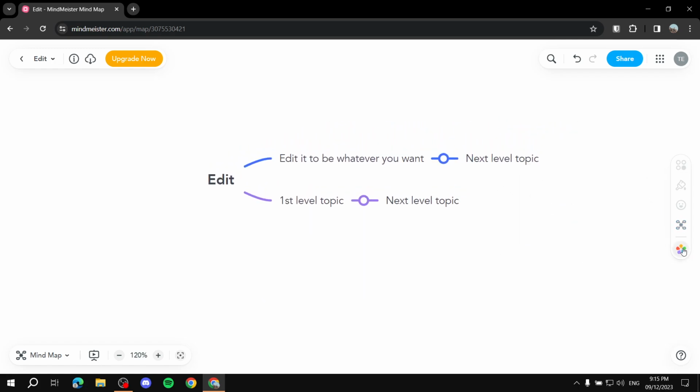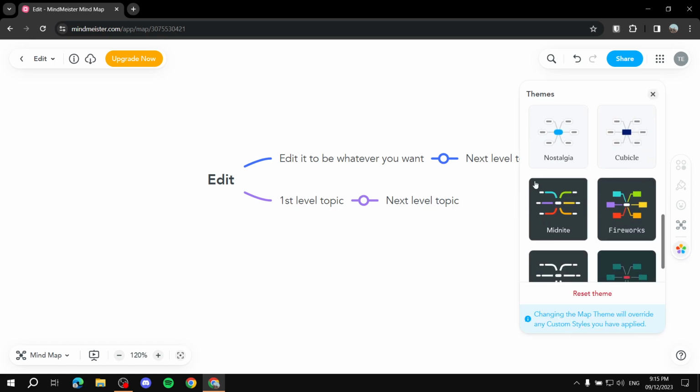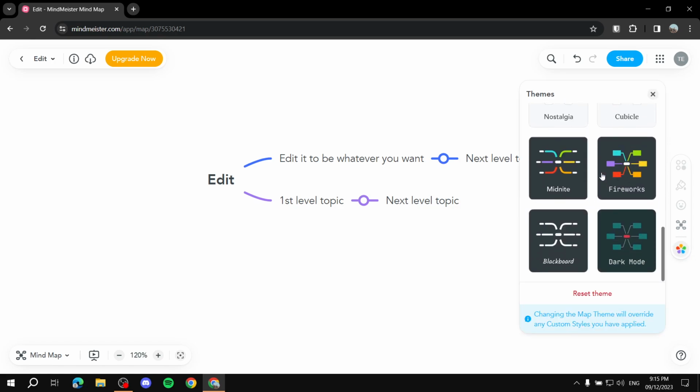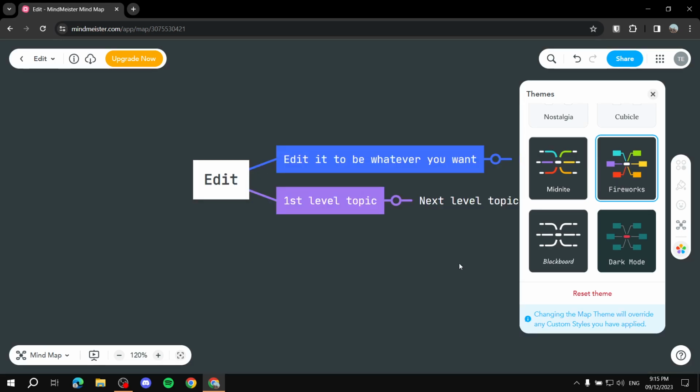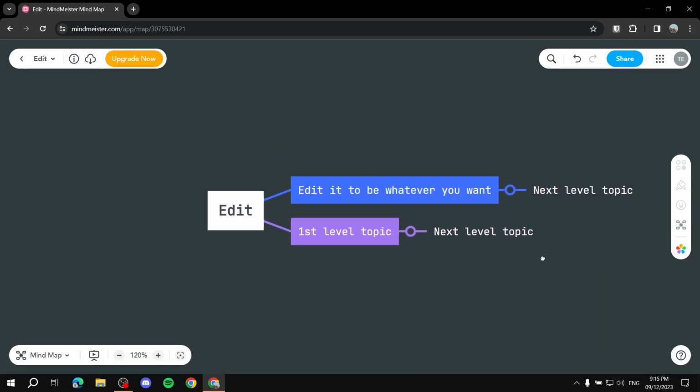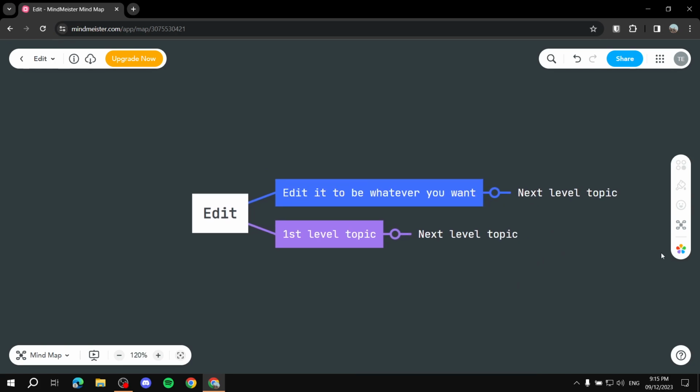And then lastly here we have themes. I like to go to fireworks here or dark mode because I like dark mode. So I would just go for fireworks, and as you can see, it changes everything to be this theme. So you can just adjust themes from here.